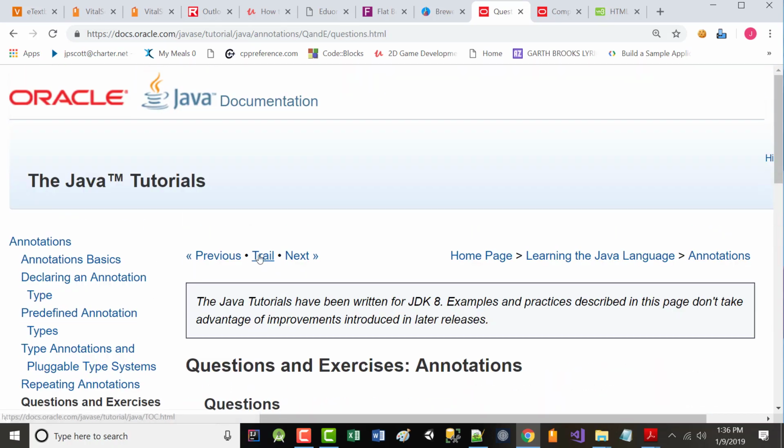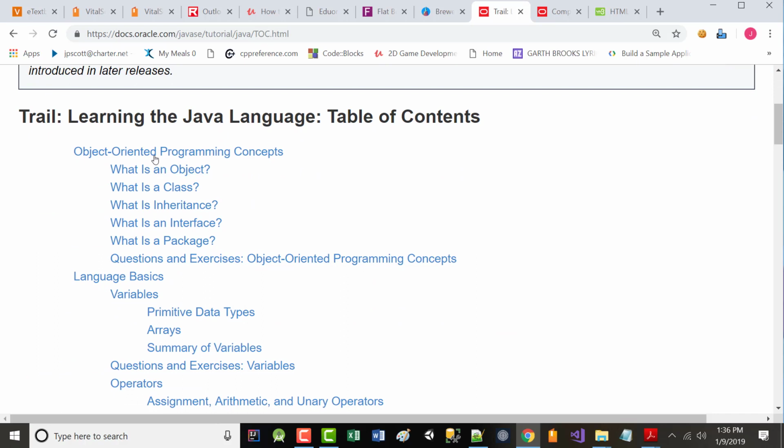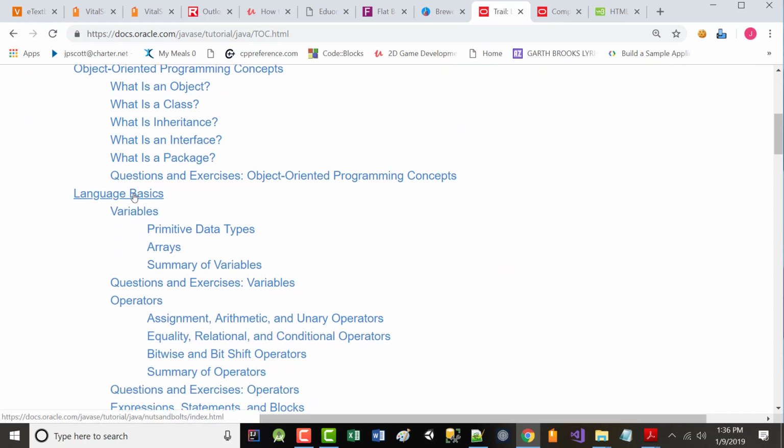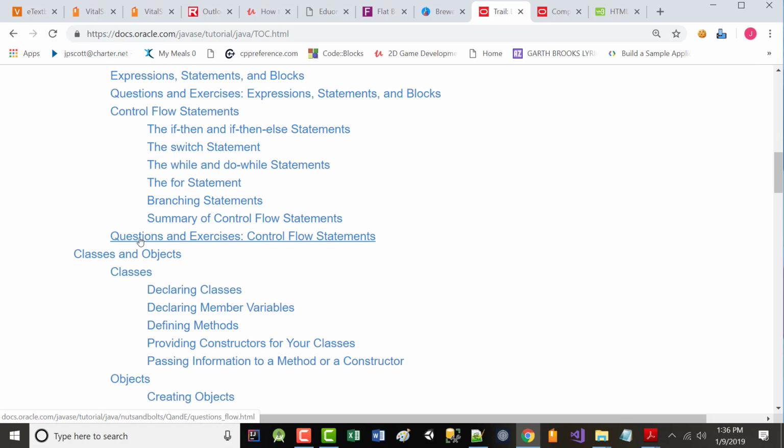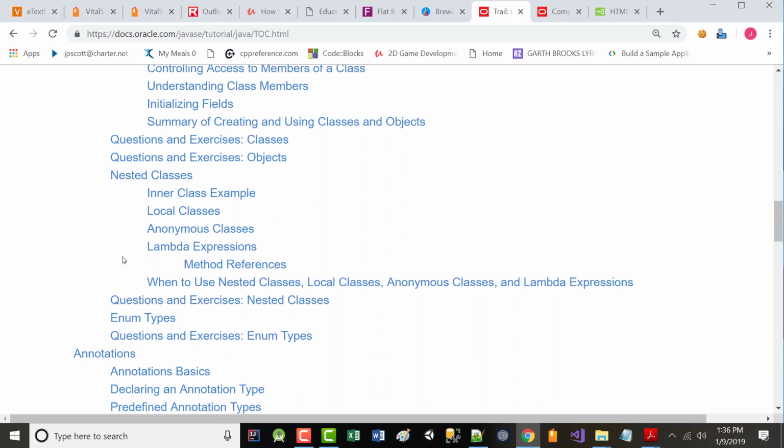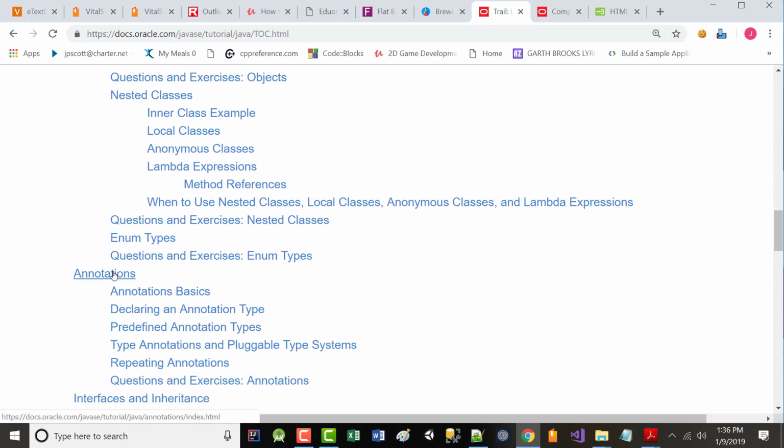So looking at our trail here, we've now done part 1, object-oriented programming concepts, part 2, language basics, part 3, classes and objects, and part 4, annotations. All right? The rest of the period will be lab for you to work on the stuff. Do you have enough to do right now with the stuff I've given you?